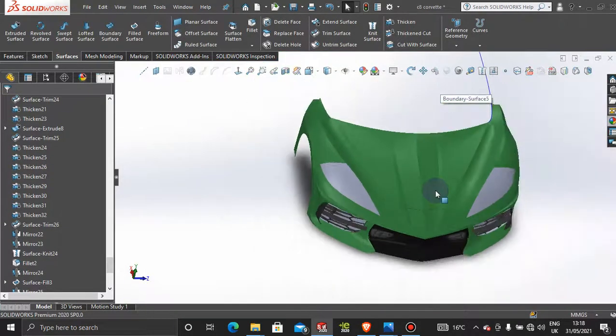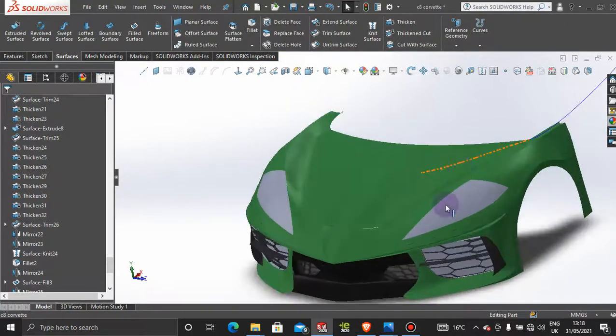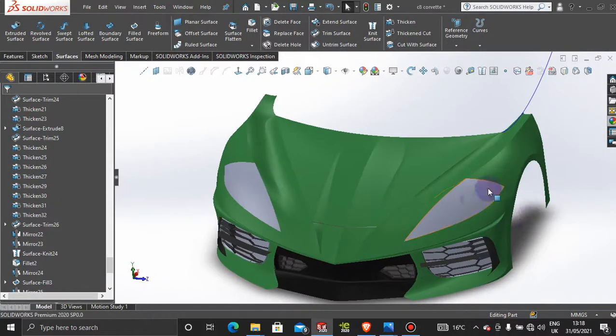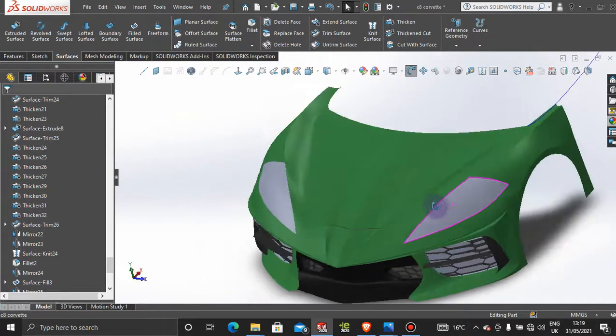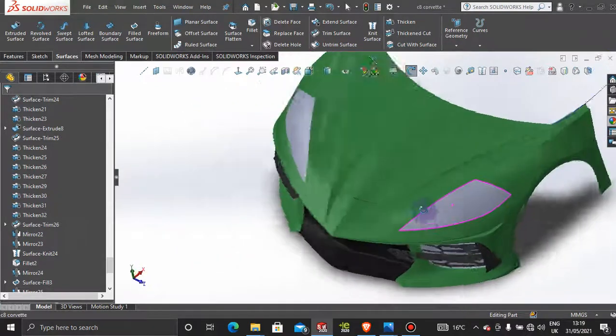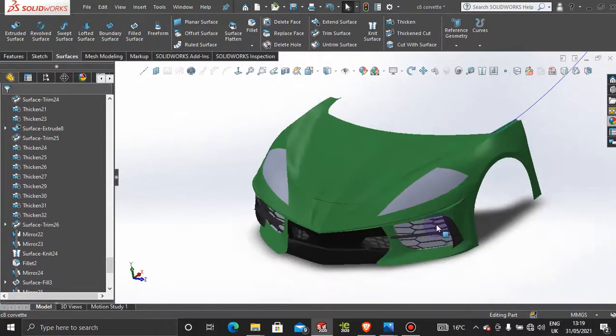Okay, so now we don't need to knit because obviously we will cut out most of these white areas here to add our headlights, but we have a very nice tangent surface all the way through.